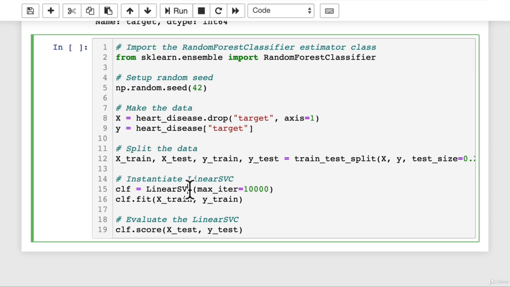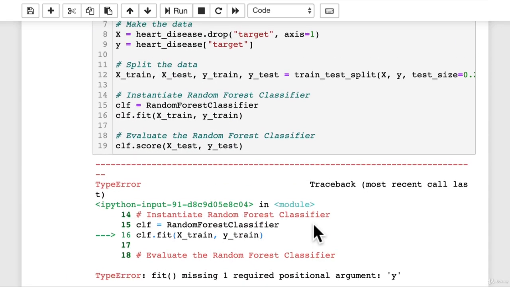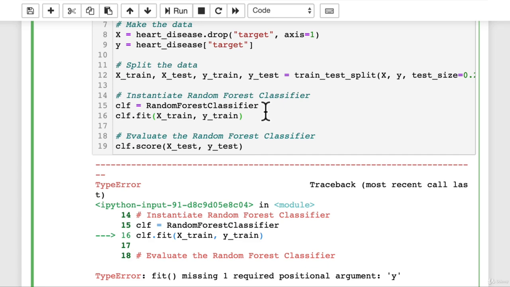We can keep the rest the same except for this. We need to actually sub this out for RandomForestClassifier. And we want to go RandomForestClassifier. Wonderful. We'll do the same here just to tidy up our notes, keep our code communicative. Wonderful. And now what do you think will happen here? 3, 2, 1. Let's see. Error. Fit. Missing one argument. Why? Oh, there we go. That's what we forgot. We forgot to add the little brackets on the end.